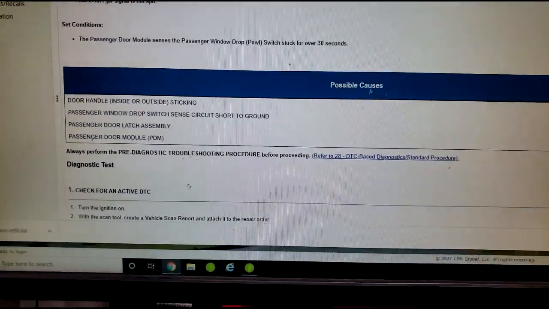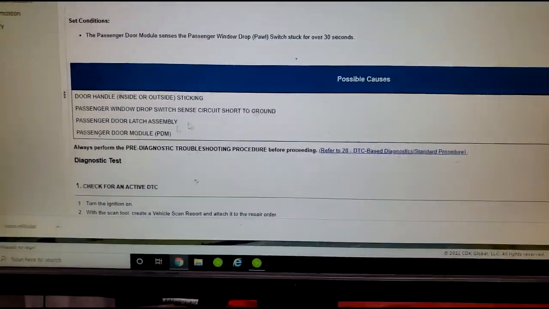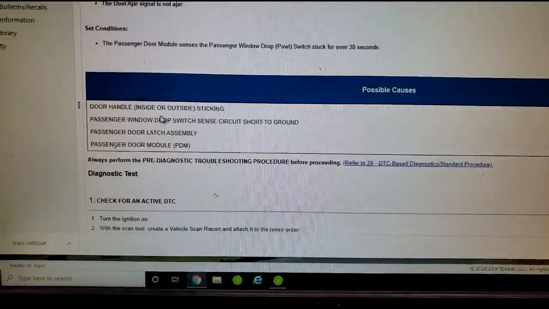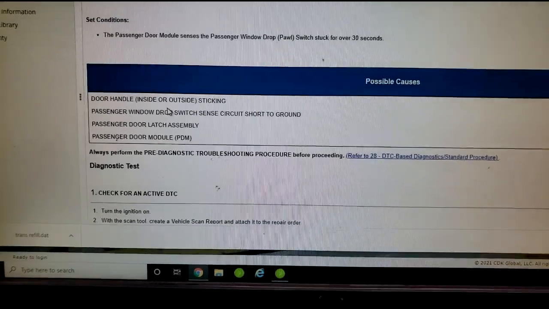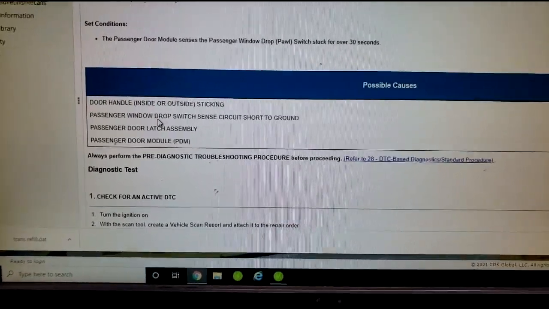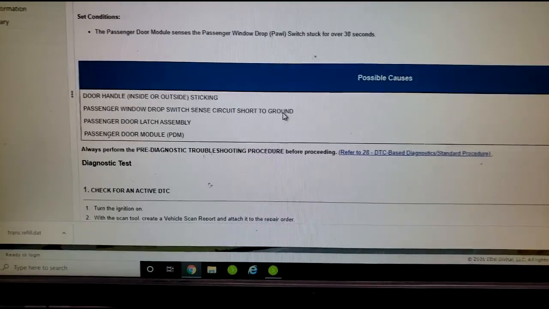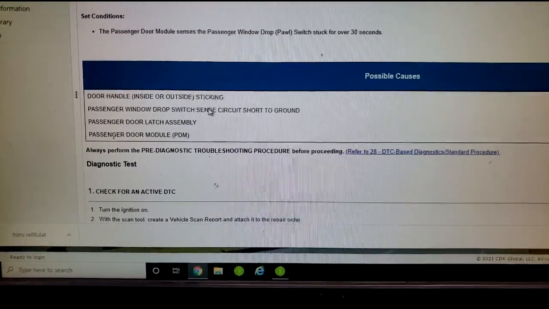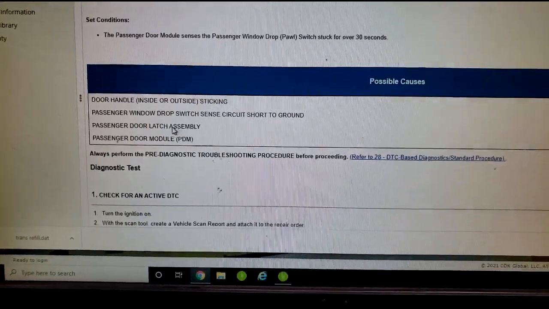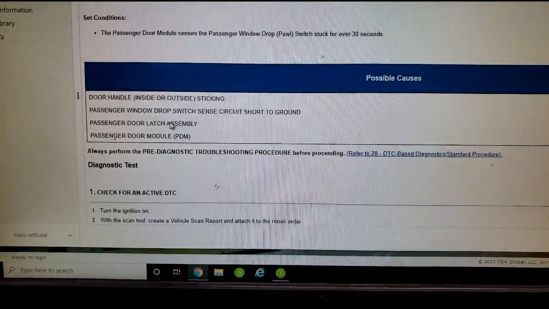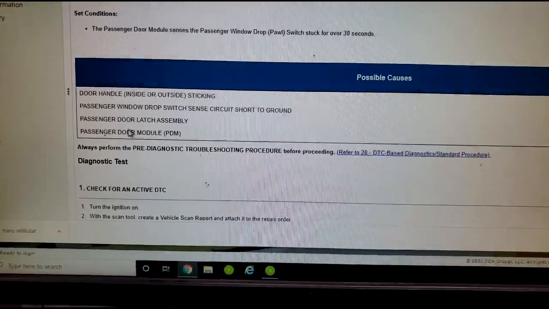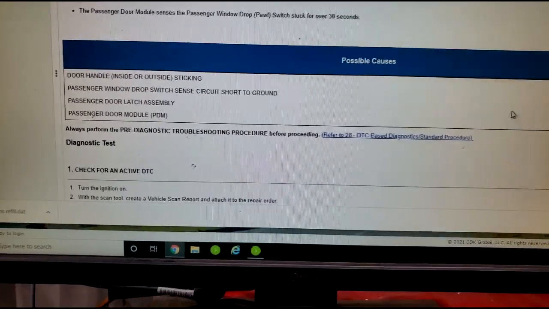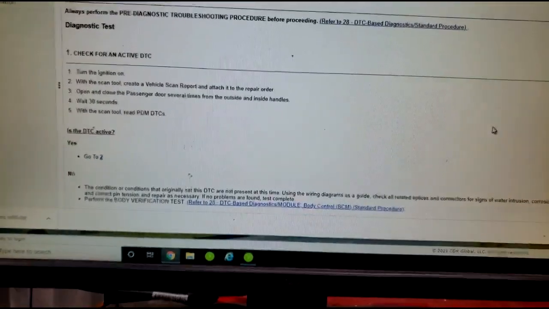Y'all know what a lot of people like to do first thing, we look at possible causes. Now, what could possibly cause that code is door handle inside or outside is sticking. Door handle sticking could cause that code. Passenger window drop switch sense circuit short to ground. Now, that sense is actually built onto the latch, guys. Or you could literally have a passenger door latch assembly internally shorted out. And last but not least, a door module itself could cause that problem. And I'm glad they put that on the bottom because that is the least likely of your causes.